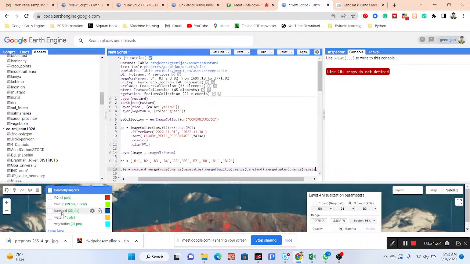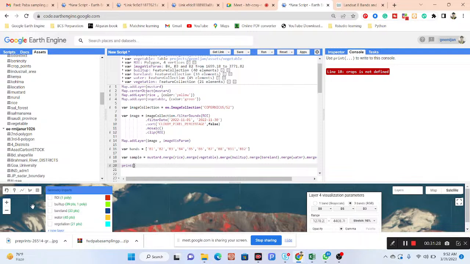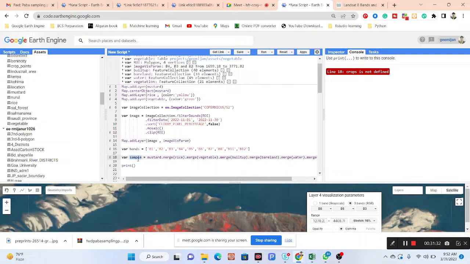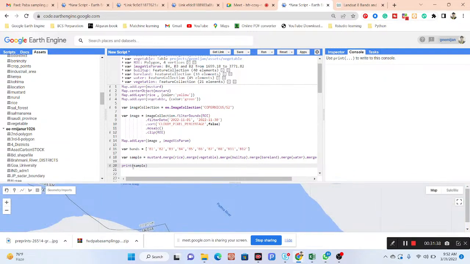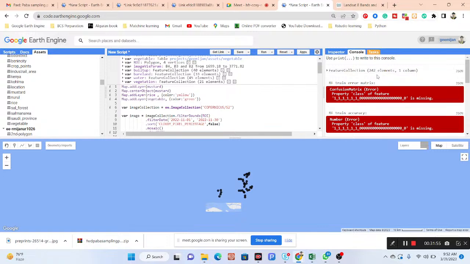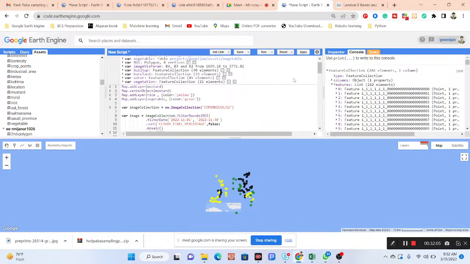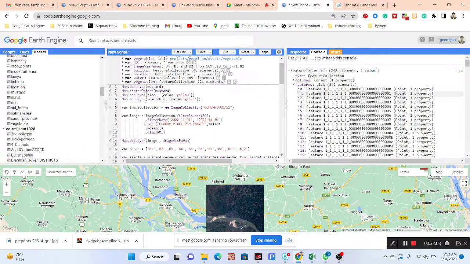Okay, so now we simply merge all of the training points, and now I need to check. Here again, total 242 training points for all of the features. 242 elements. And we set all of the features class.